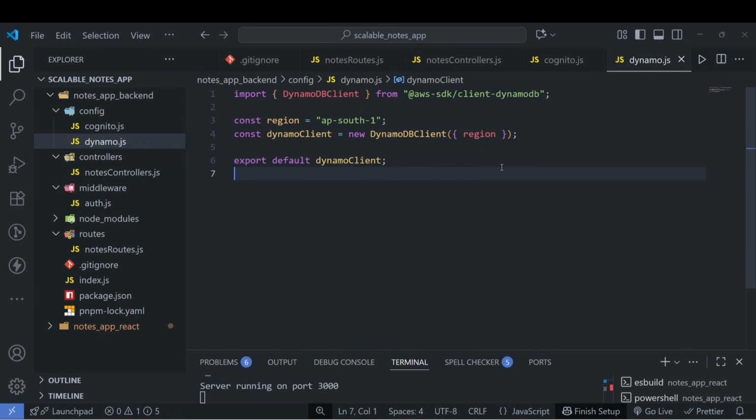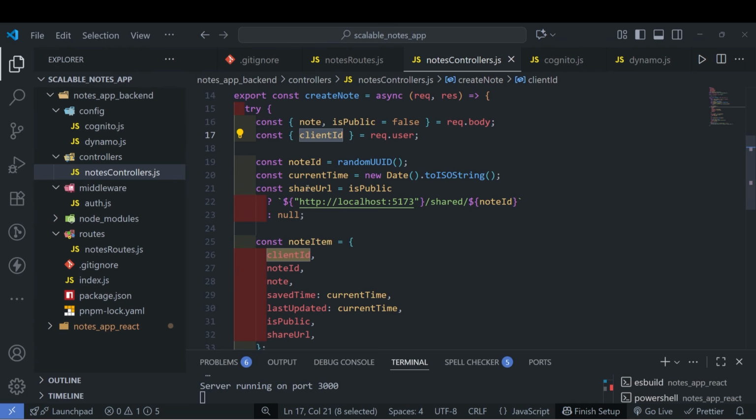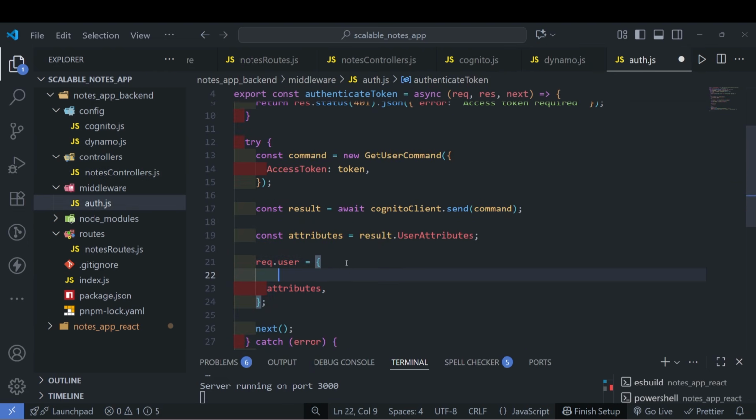Now it's correct. So now we have written the function, but client ID will not be directly accessed using request.user. So what we can do in our auth.js, here we'll pass client ID. It will be from attribute.sub. This is the subscription ID, the unique ID for the user. When they are signing in, AWS Cognito automatically generates it.